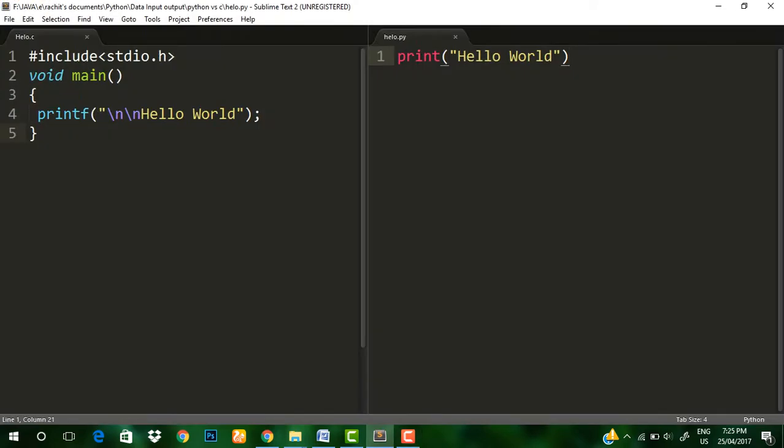Now, you can see that in C, to print hello world we include stdio.h, the main function and a printf statement, and in Python, the print statement will print hello world on the screen. Now let's first compile the C program.